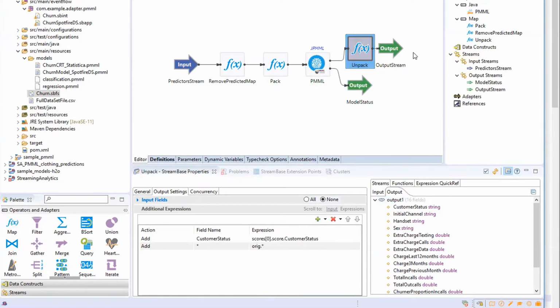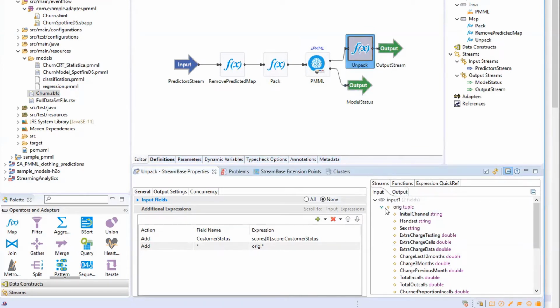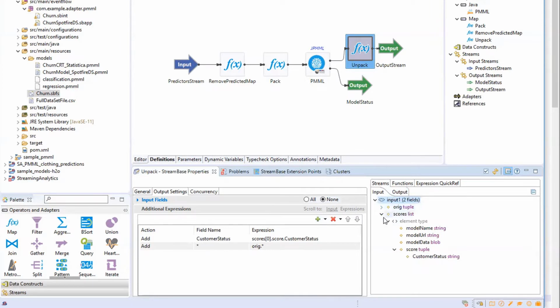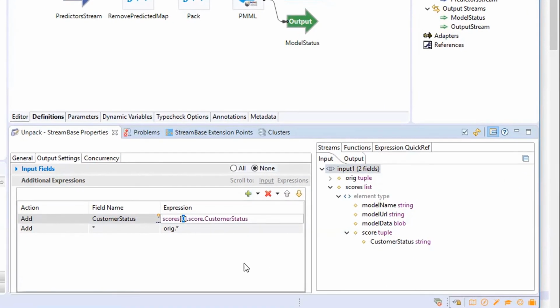So if we put the focus on this map operator that I've called unpack, and we see what's the input, I don't care about that original tuple, but I do have this list of scores, and there's my score tuple, and there's that thing right underneath there that I want to pull out. So how do I formulate that expression? For a list, we have like an array offset, right? Just like doing array math in typical computer science.